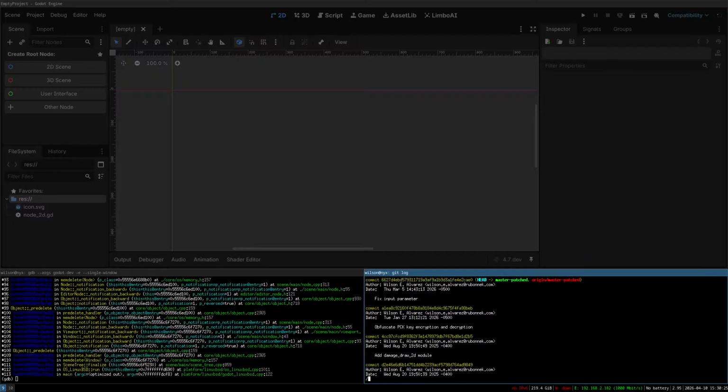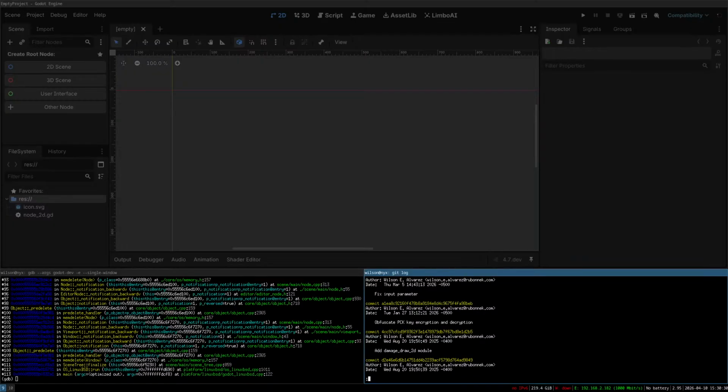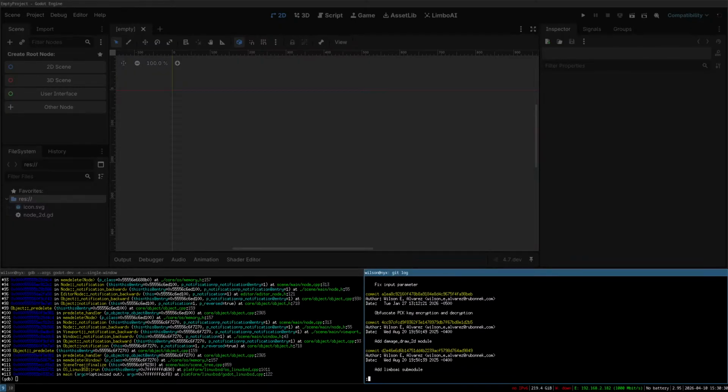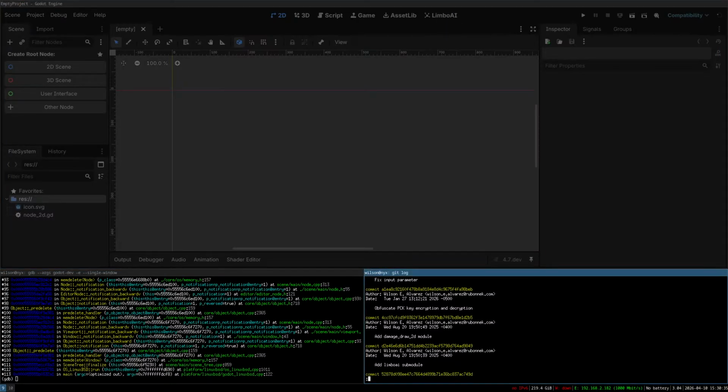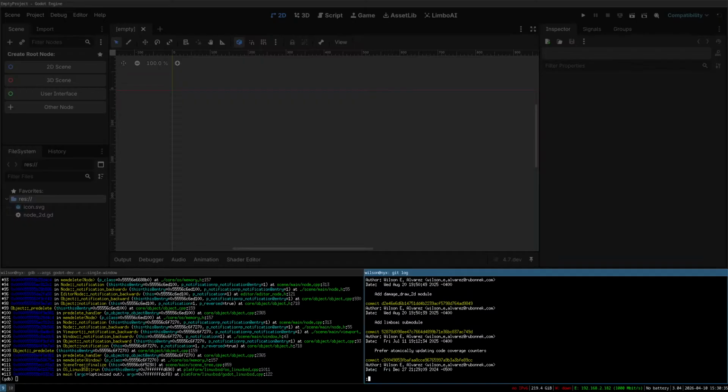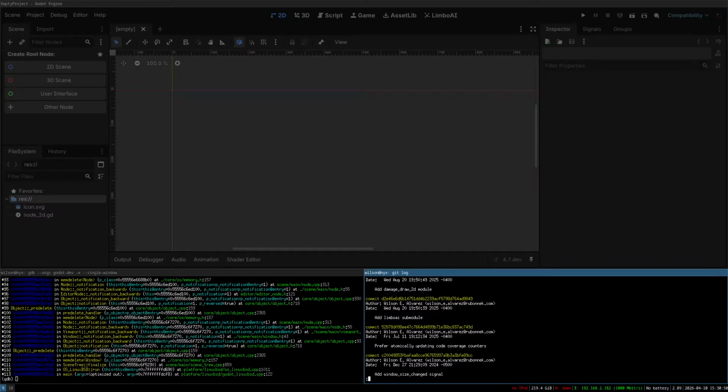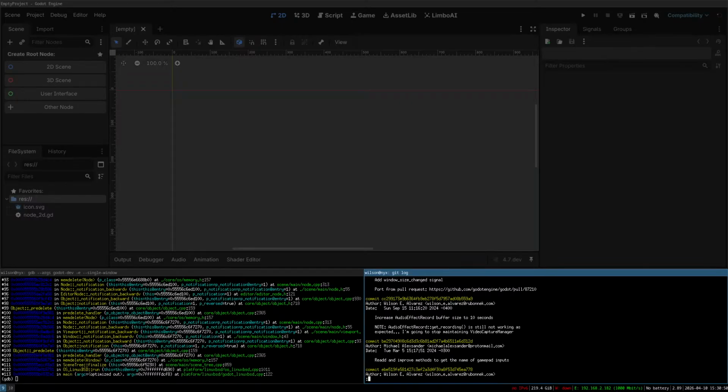This engine has some patches of mine. I'm also including the Limbo AI submodule, which is a really nice plugin for behavior trees. So I'm running my own version of Godot here, but all these changes that I add to the engine are on top of the latest unstable version of the engine. So I'm getting all the crashes.